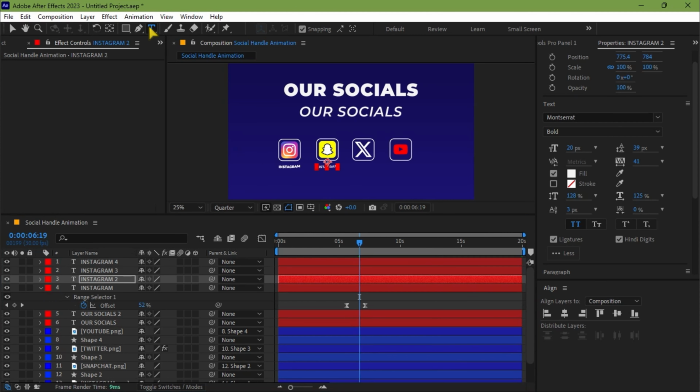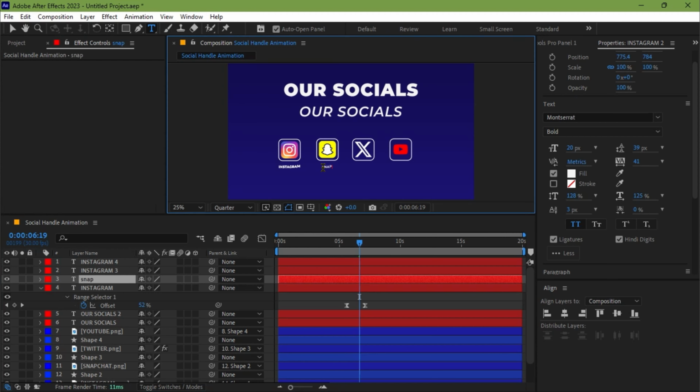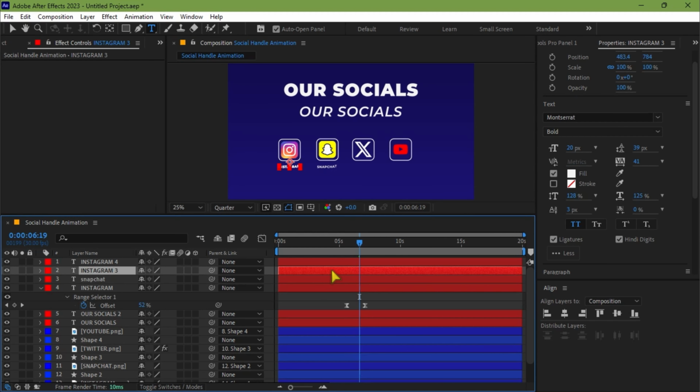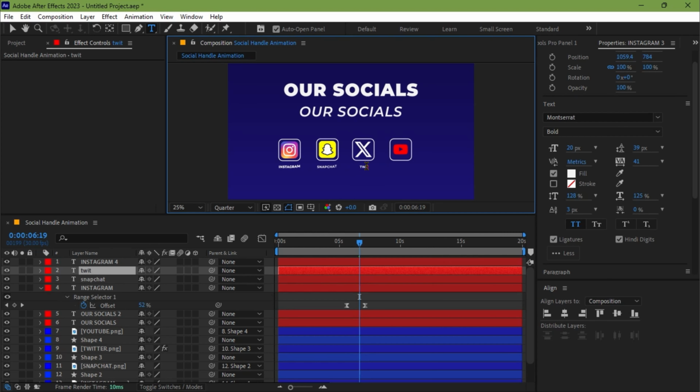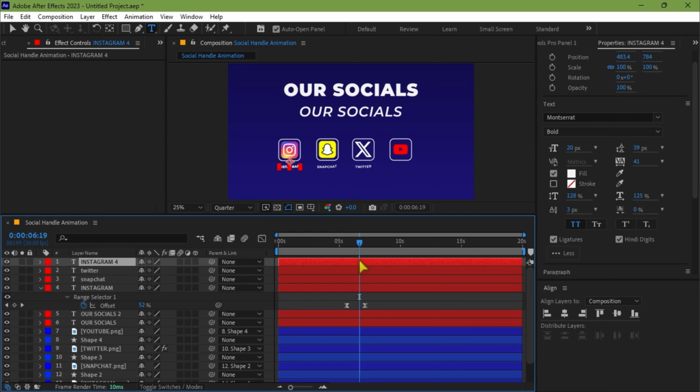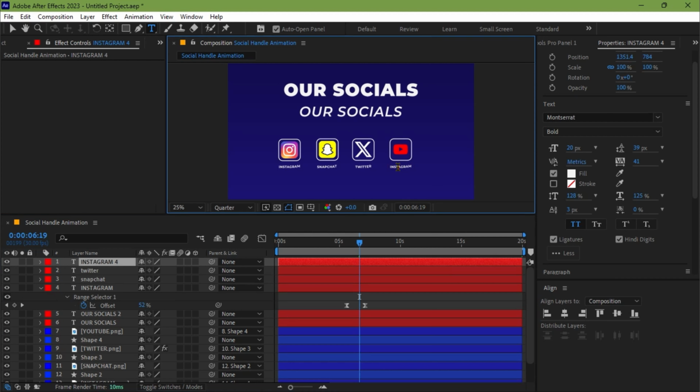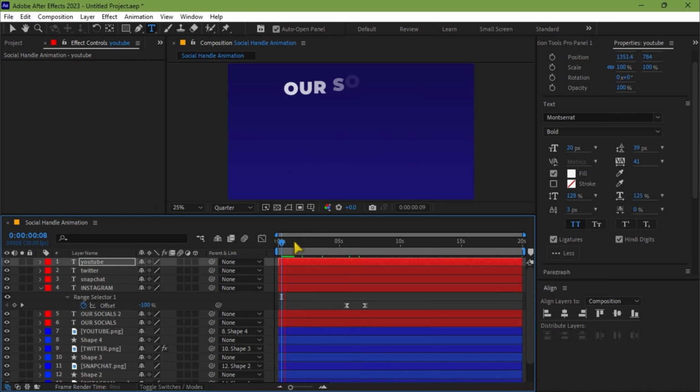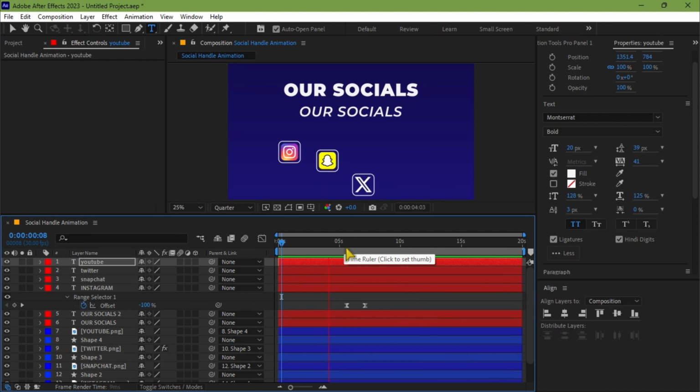and let's rename it as Snapchat. Now again, holding Shift, adjust the third text, and rename it as Twitter. And finally, holding Shift and the right arrow key, adjust the position of the fourth icon text, and let's rename it as YouTube. And that's it. Let's see our animation. It's awesome.